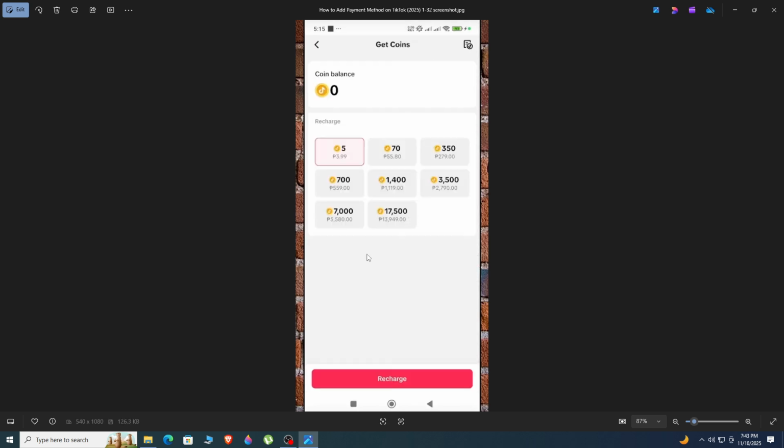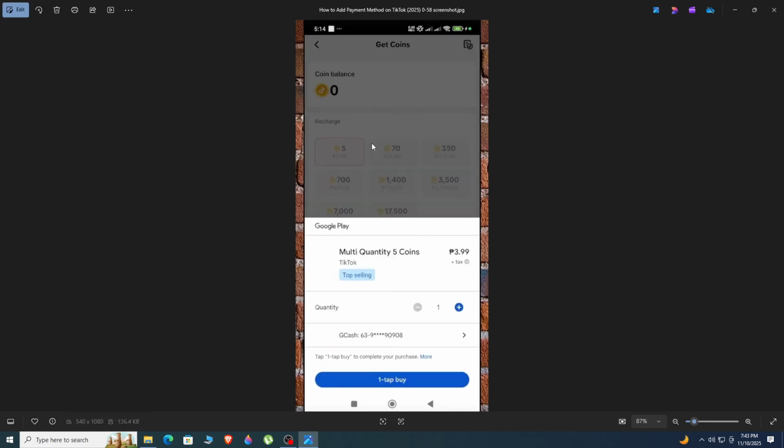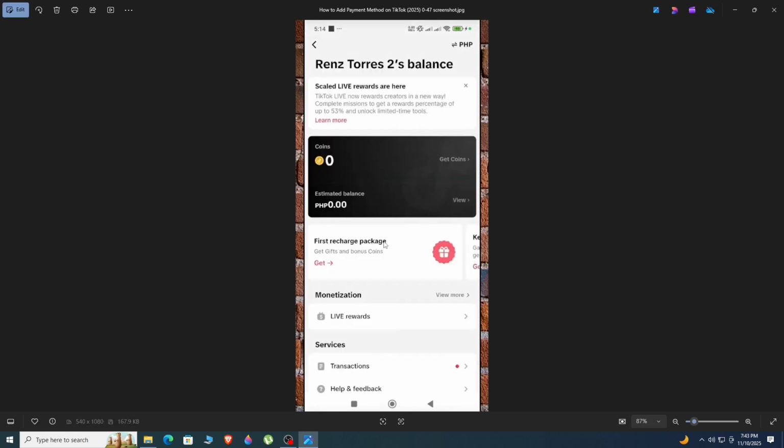To test it, try buying a small coin package. If it goes through, you're good to go. You can now send gifts or support your favorite creators on TikTok Live. And that's it. That's how to add a payment method on TikTok.